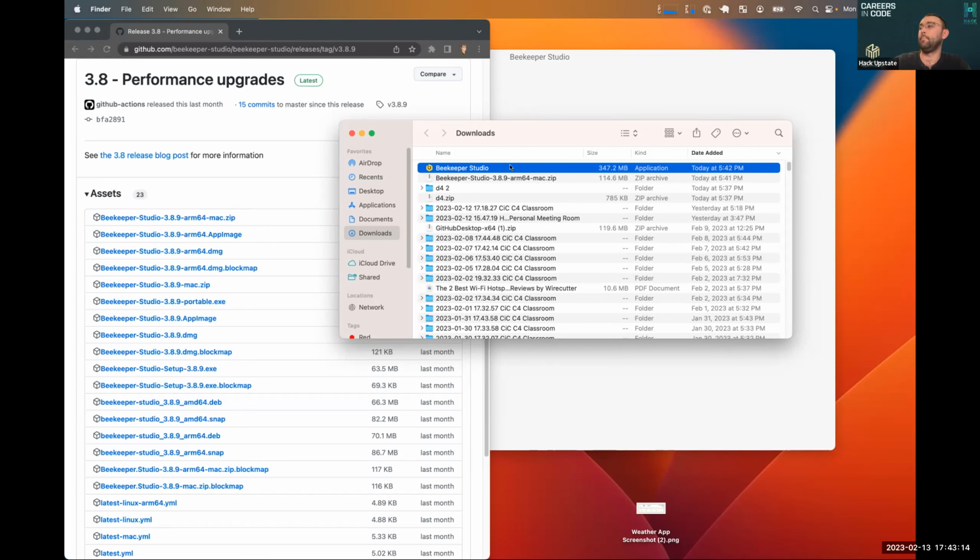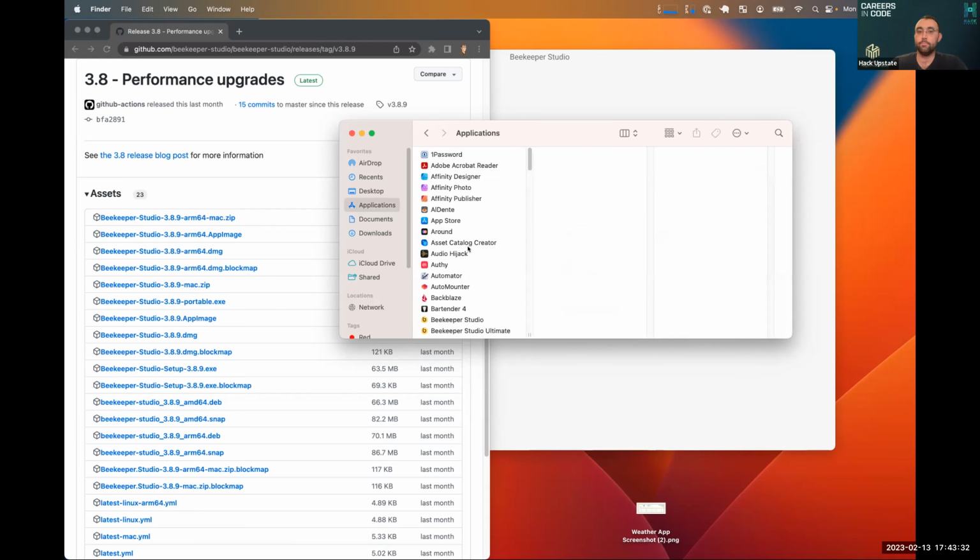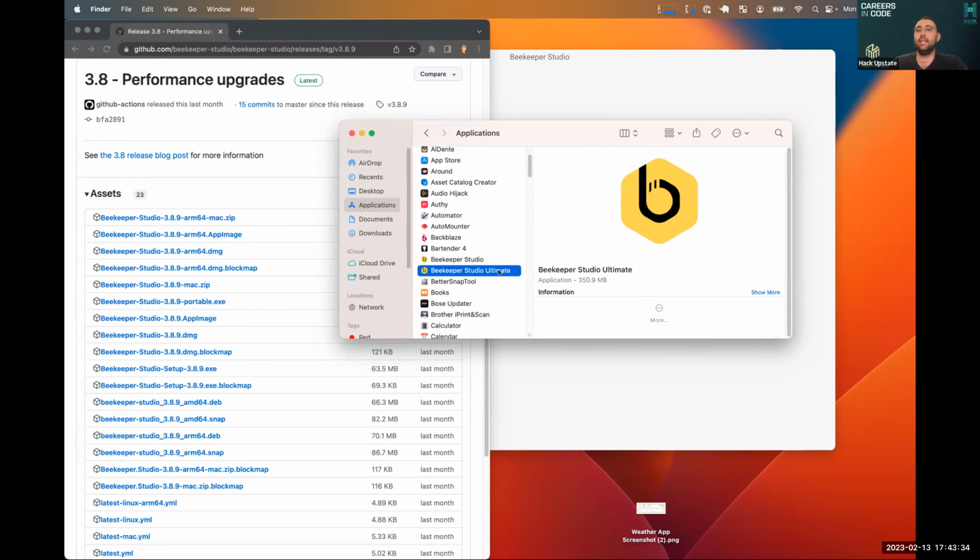Good? Okay. Once you get this Beekeeper Studio in your downloads folder, do not double click on it. Do not open it. What we need to do is take it and drag it into our applications folder. But we're not done there. Once we get it in our applications folder, we want to go down and delete out Beekeeper Studio Ultimate. We don't want that Ultimate edition. There aren't a ton of features that we need in there anyway. Everything that we need is in that free community edition.